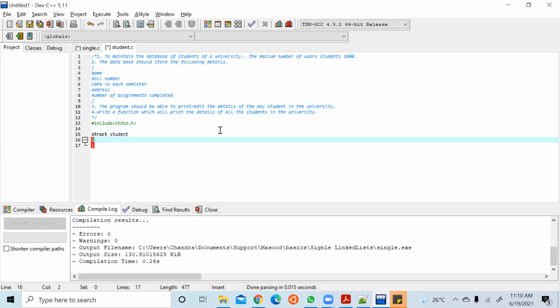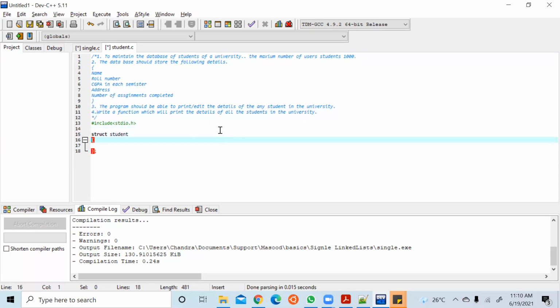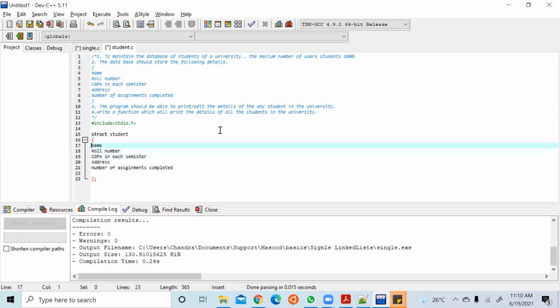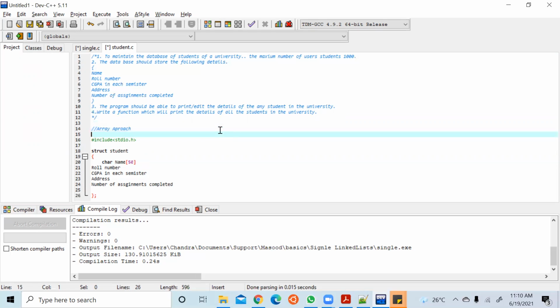Student. What are the things we need? Name, roll number, CGPA in each semester, address, and number of assignments completed. So what is the type of the name? This should be a character array. Let the longest name be 50 bytes. This is the array approach. So let this be 50 characters long.